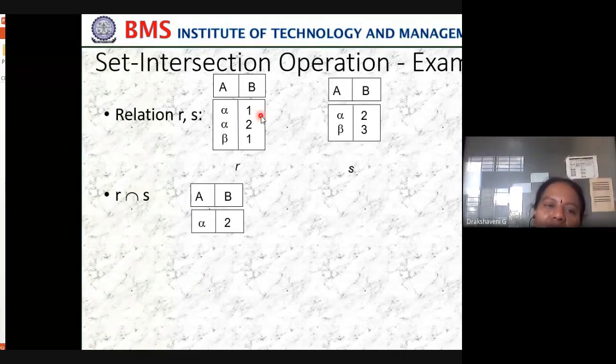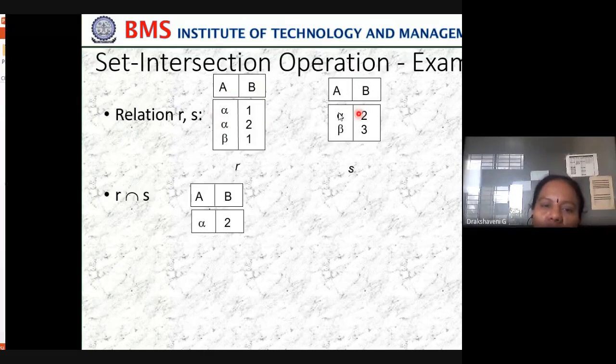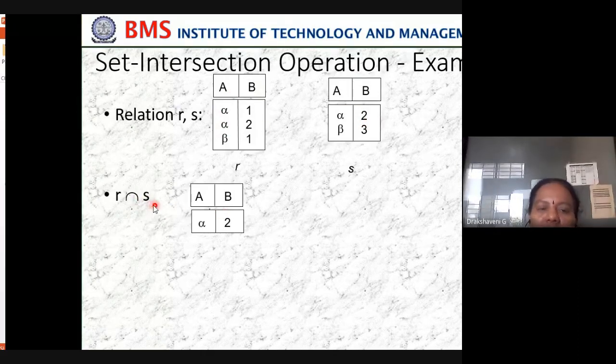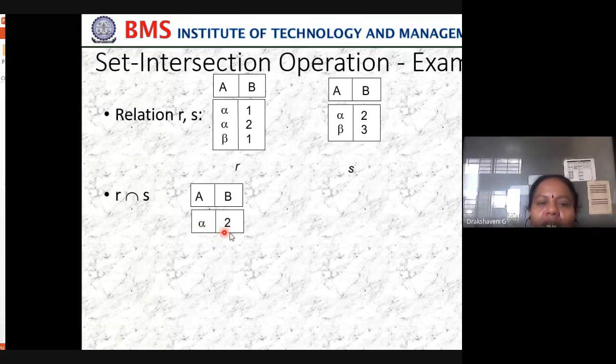Take an example. This is relation R and this is relation S. Which are the common rows in these? Alpha 2, alpha 2. So that is what R intersection S is: alpha 2.